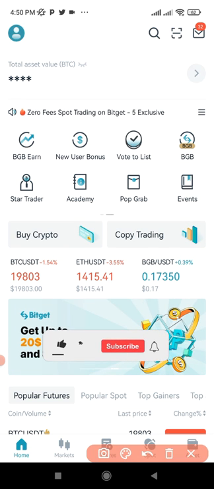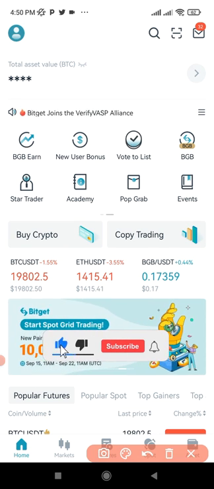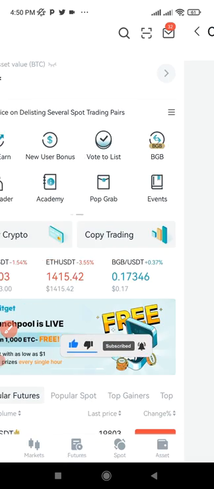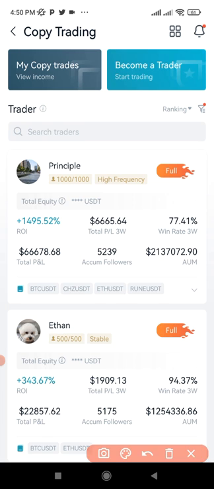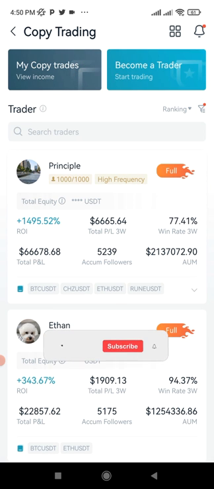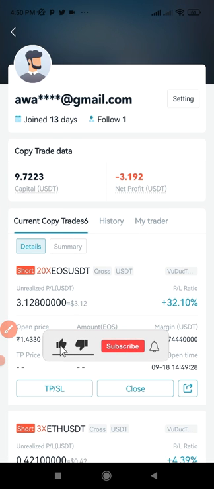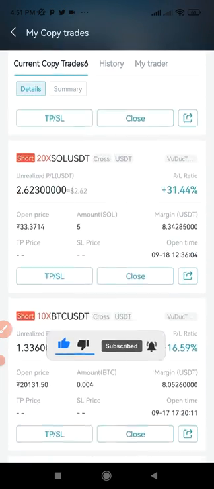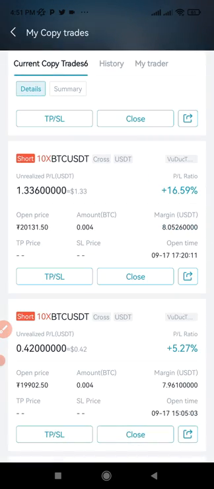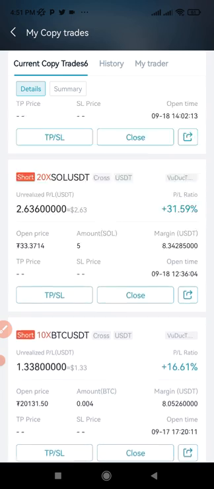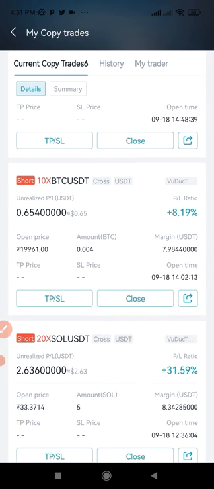If you want to see the statistics of the trades you have copied, just click on copy trade. Once you click on copy trade, where it says my copy trades, you just click on it and it will show you the statistics of the trader you are copying. You see ongoing copy trading here. All of the trades that I'm copying right now are in profit, and that's a good one.